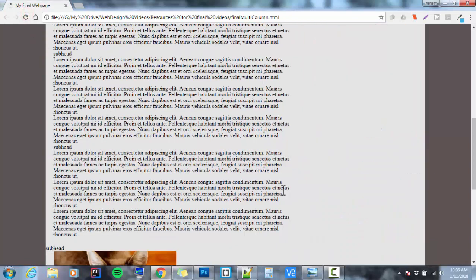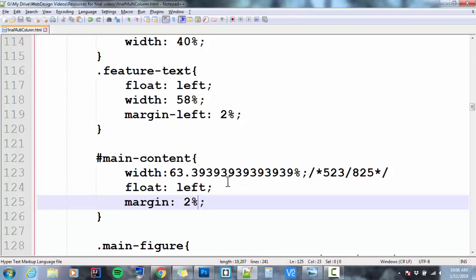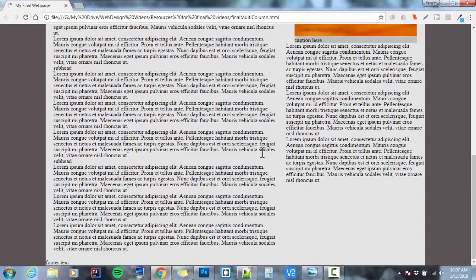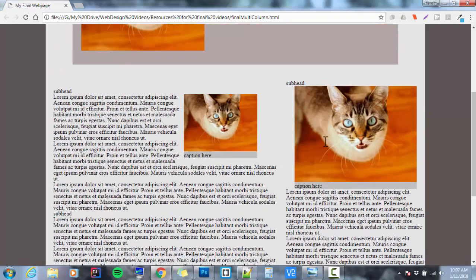We've got a problem. Do you remember what that problem is? Comes down to the box. Remember, when we add margins to the box, it adds to the overall width. So if I add 2% here, that means I get 2% on the left, 2% on the right. I need to take 4% off here. So that would be 59. Save it, refresh it, and there we go. We've got our little bit of margin there.